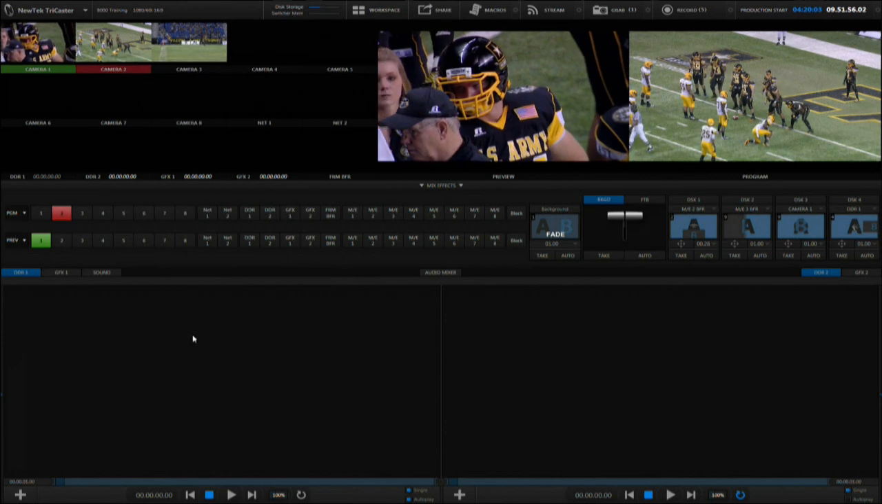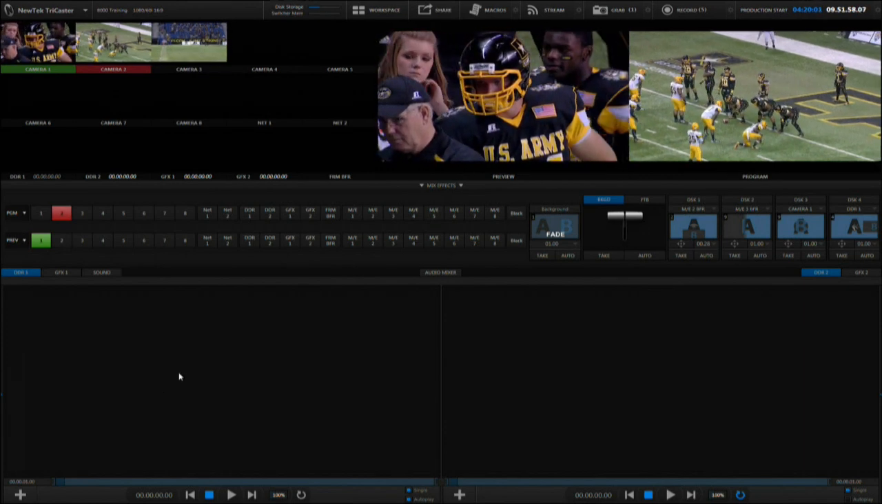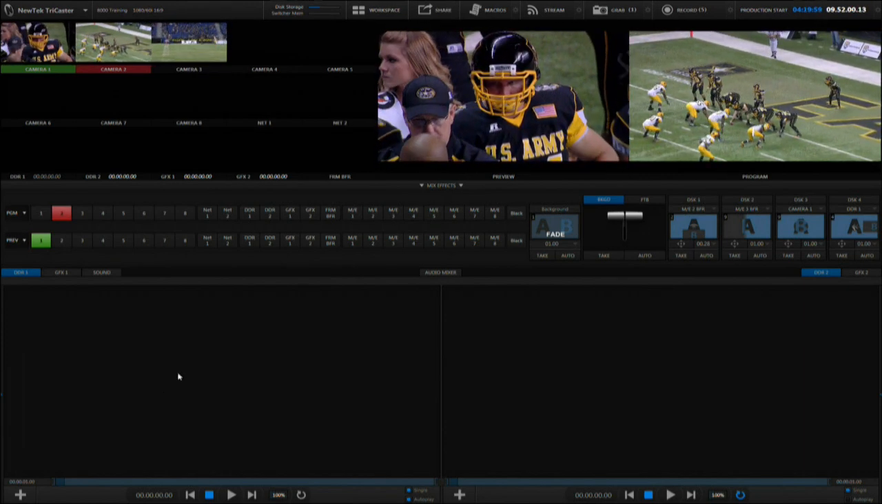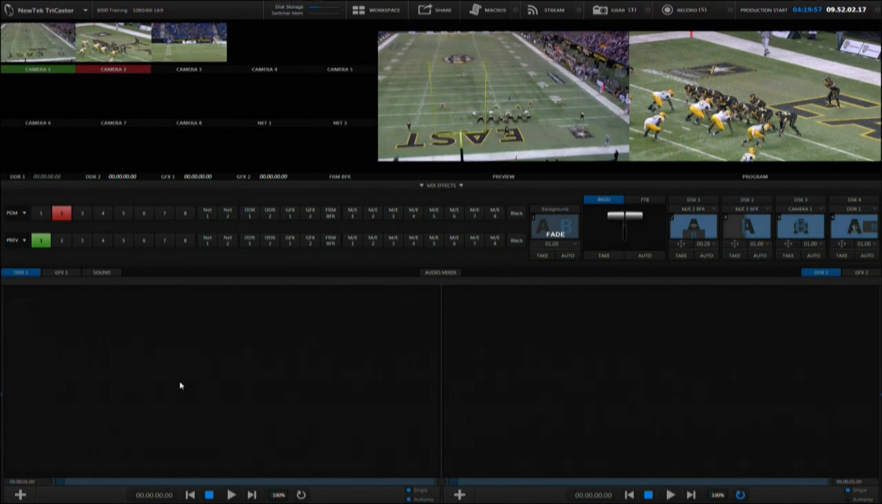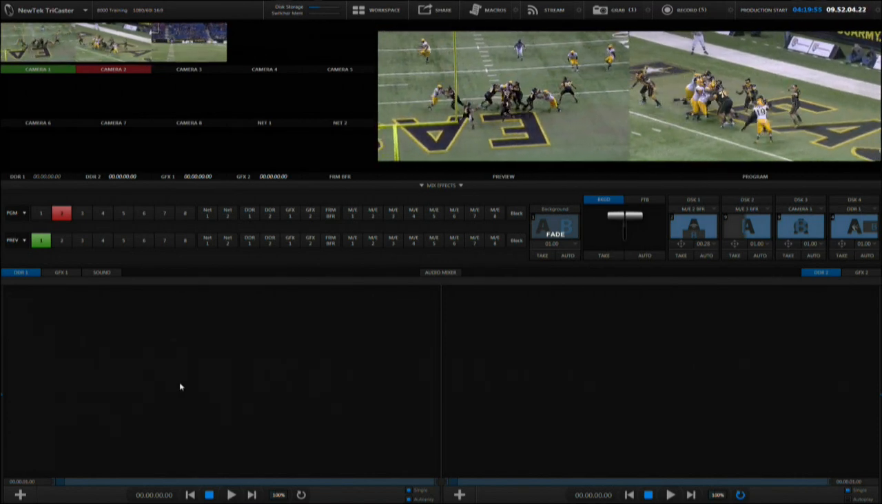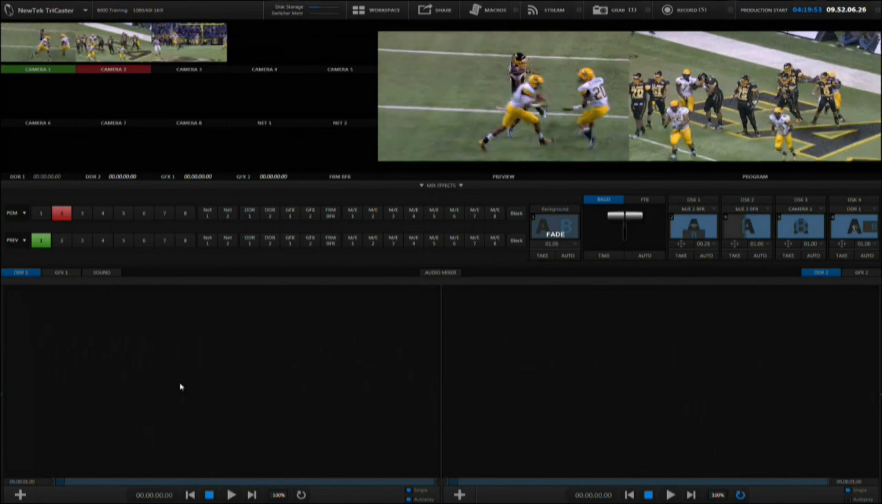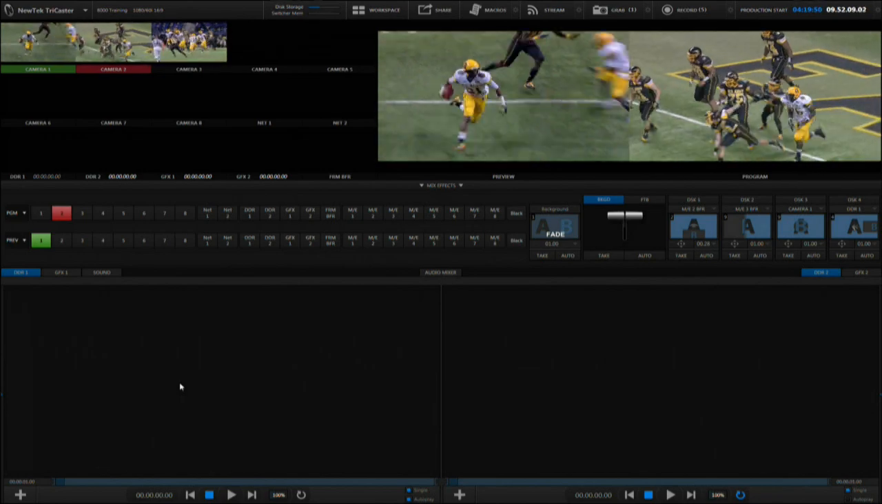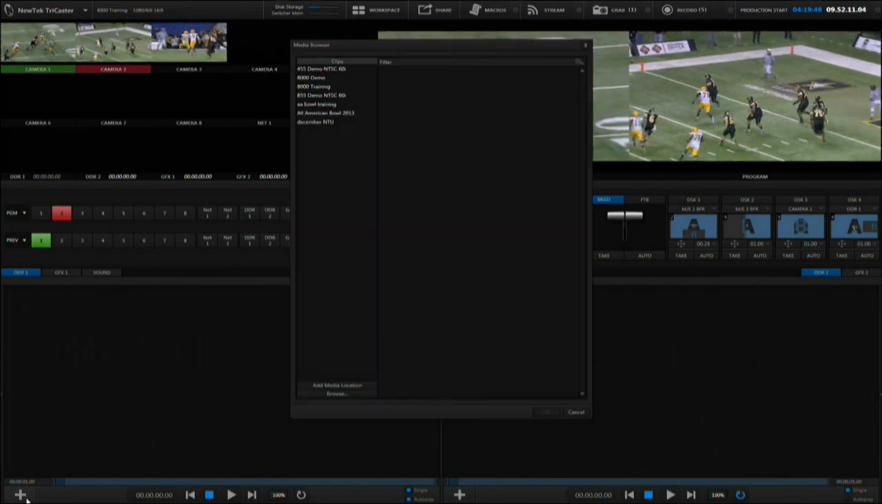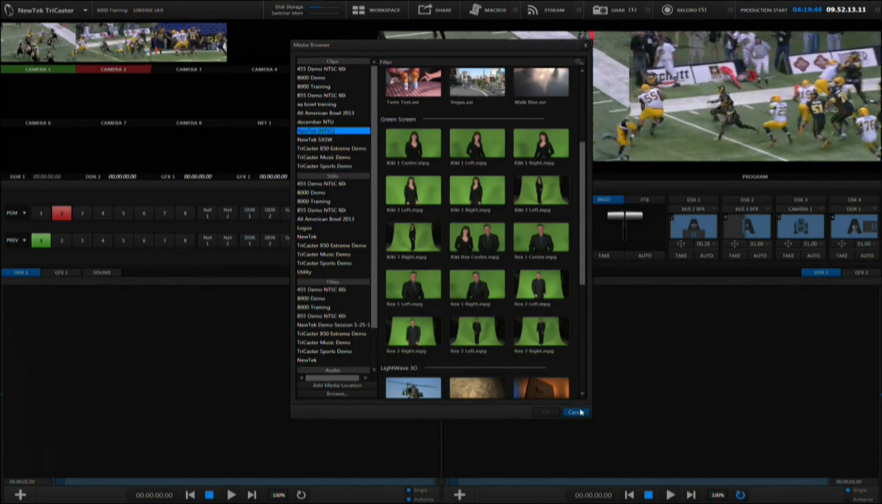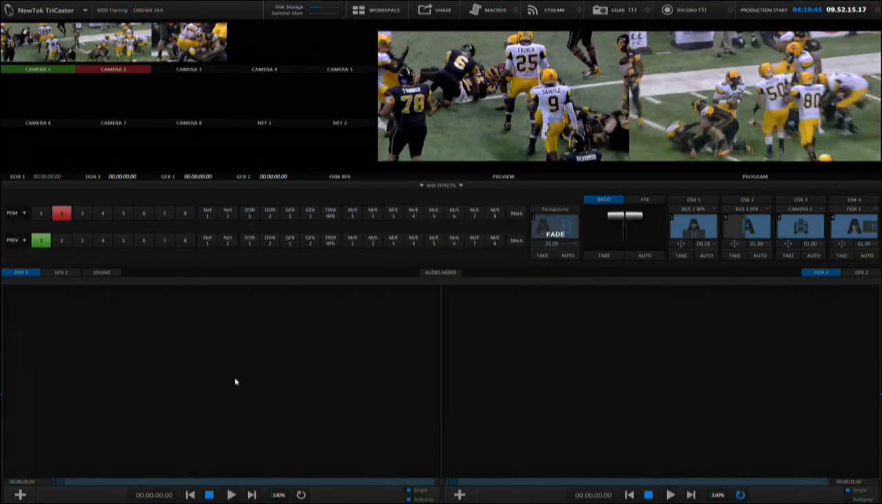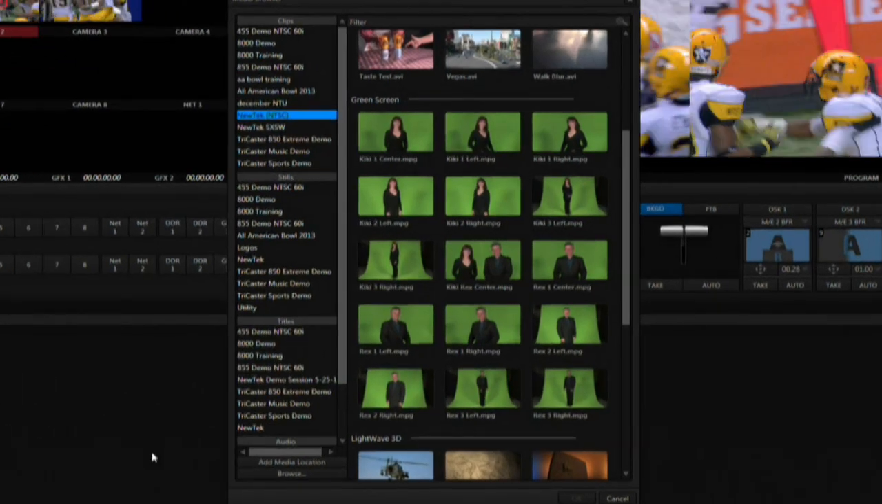TriCaster's DDR supports standard definition and high definition video clips. If the video clip is of an unsupported format, it must be imported using the media importer, but resolution does not matter. Click on the plus button underneath the player, or just double-click in an unused portion of the player's playlist to add media. This will launch the media browser.